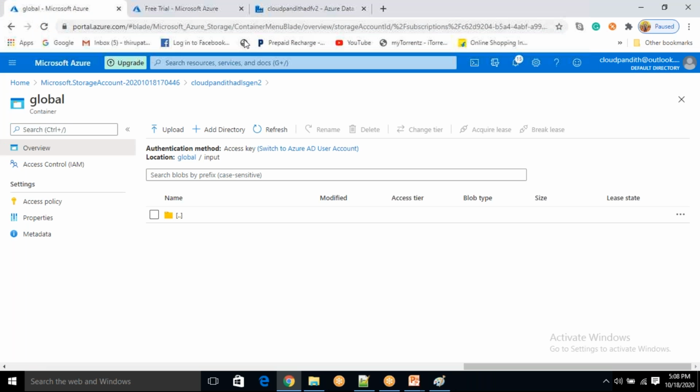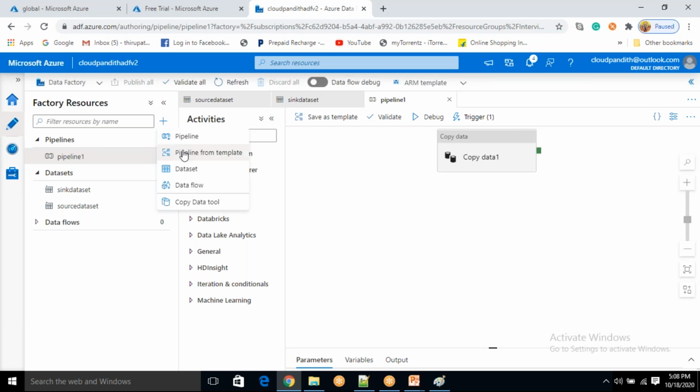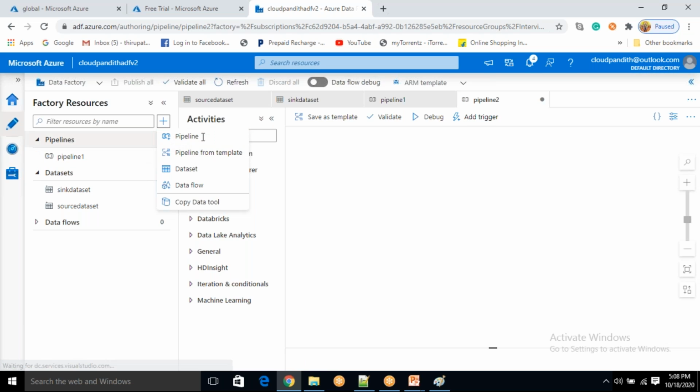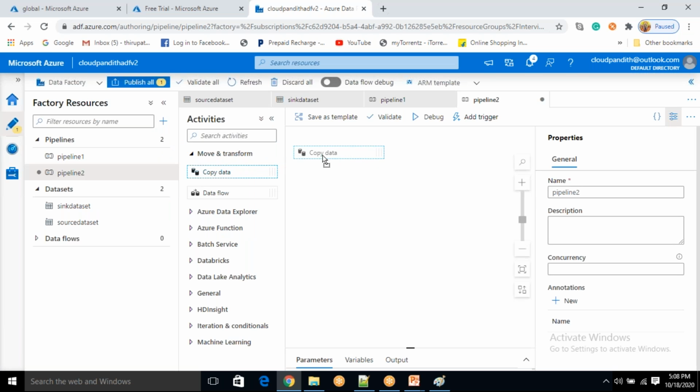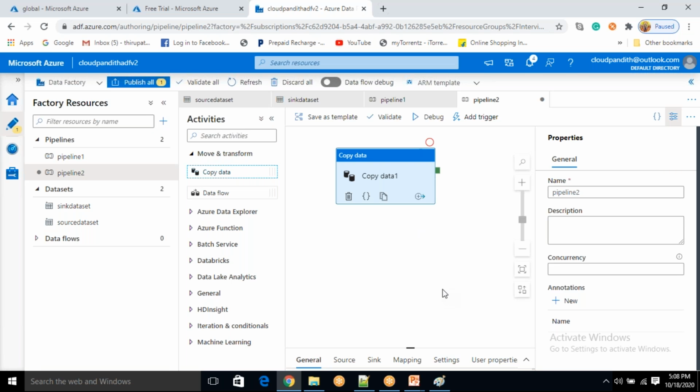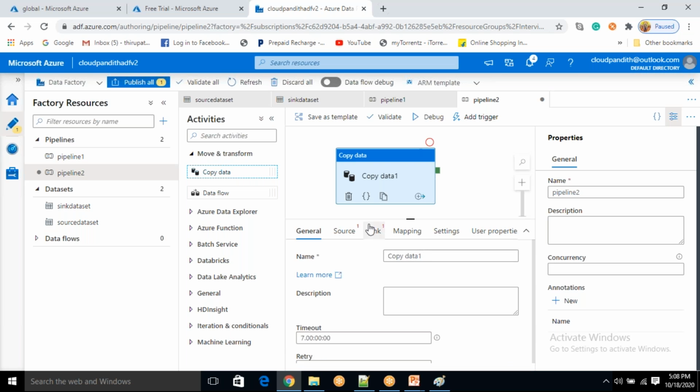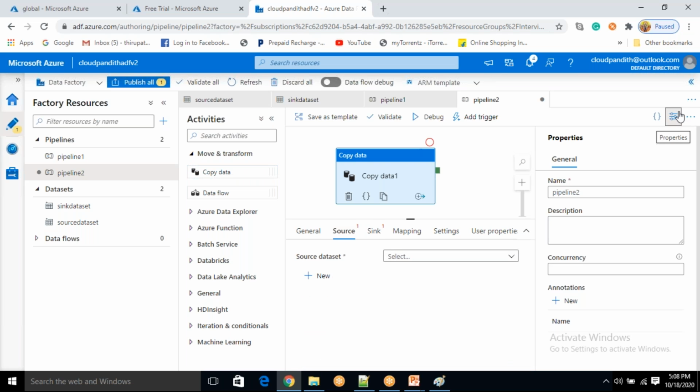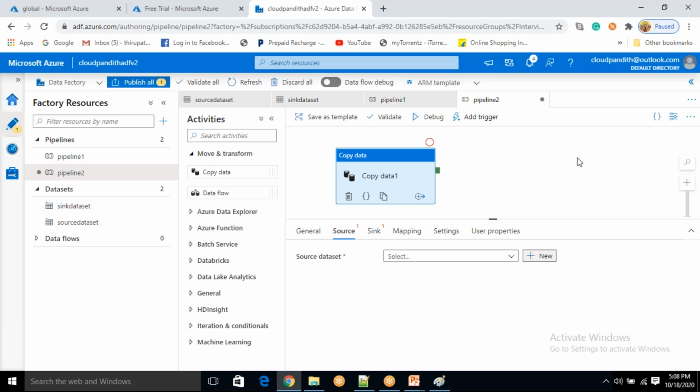So for that, quickly, create pipeline. This is going to be my second pipeline. Here I will come in the reverse way. First drag the copy data activity, you know, right? So we can come in reverse way. First select the source dataset. So for that, let me create a source dataset.